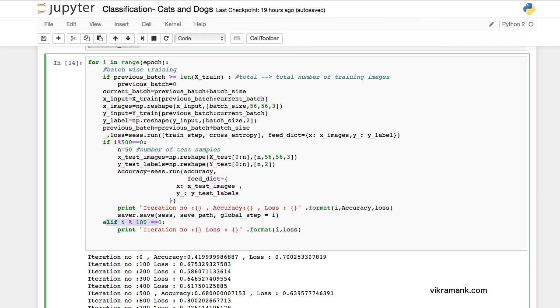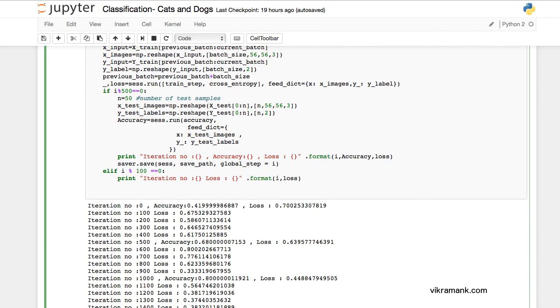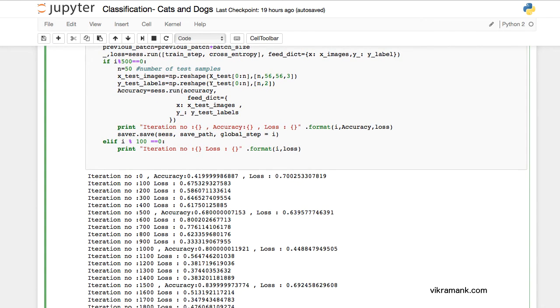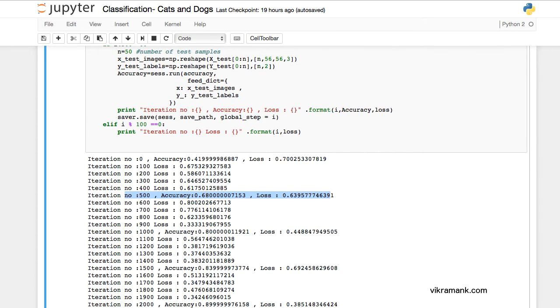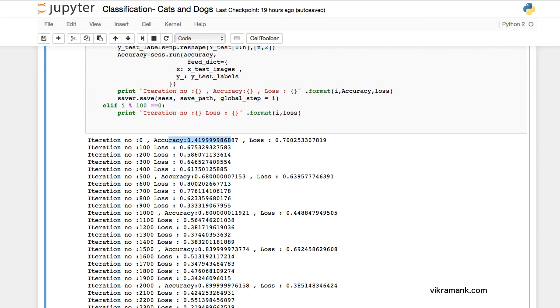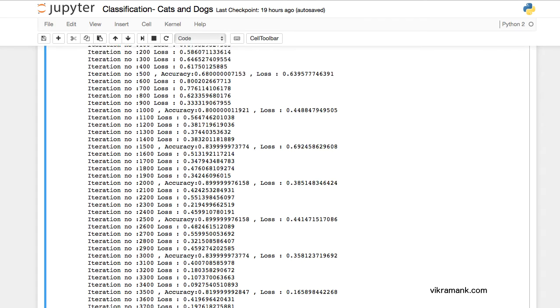And for every 100 iterations, I am going to print my loss. So let's see our output. I've already run it, so every 500 iterations it's going to be printing out my accuracy. As you see, after a few iterations, the accuracy in the test set also increases. At the same time, loss also decreases. There might be some fluctuations, but don't worry about that.